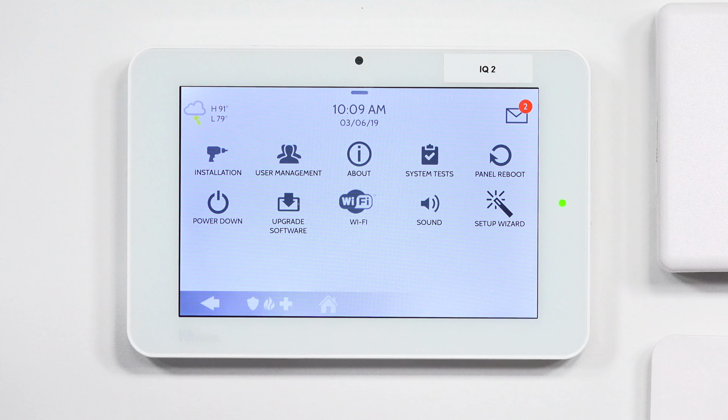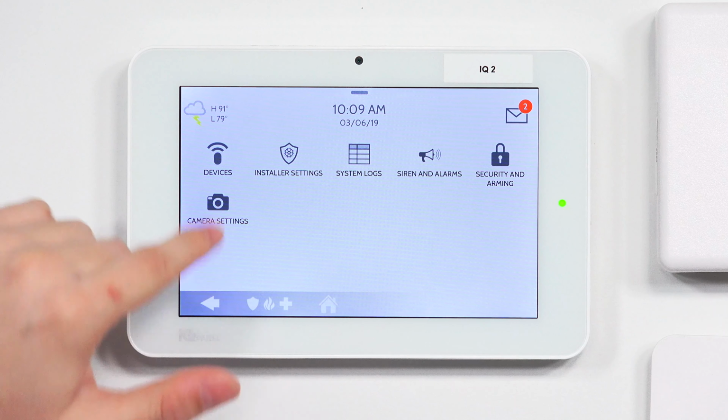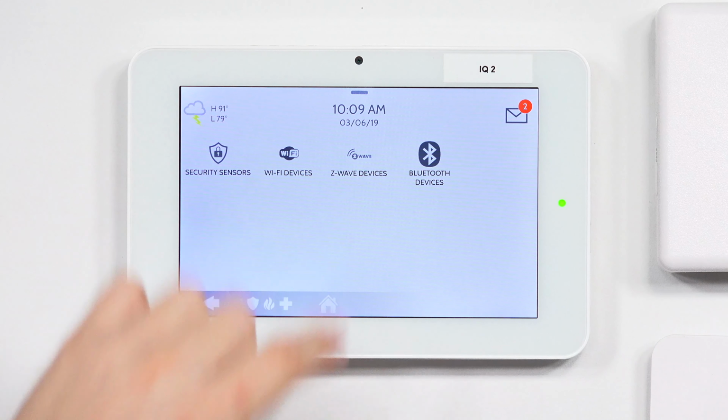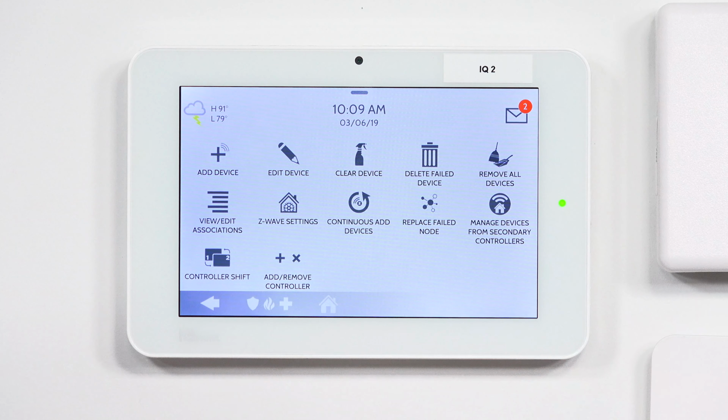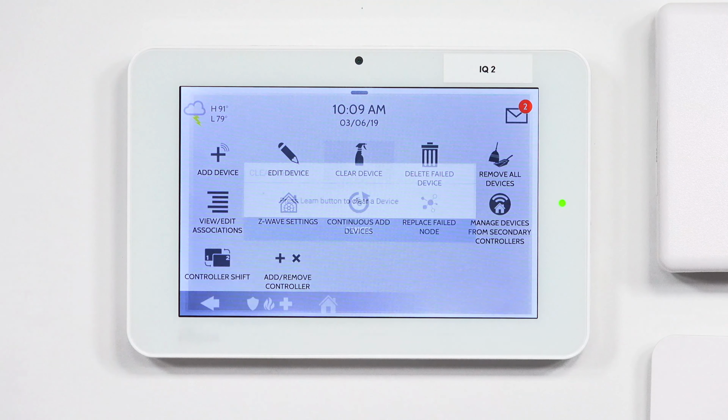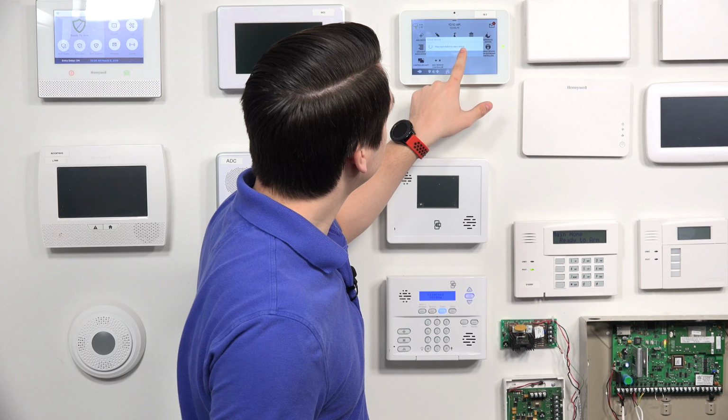Once you've done that, you're going to press Installation, and then tap Devices. And you should see ZWave Devices. So you're going to tap on that, and you're going to have all these options in here. But to clear the device, you're going to press Clear Device. And this has put the system into its exclusion process. Right now, I'm actually going to cancel it real quick.